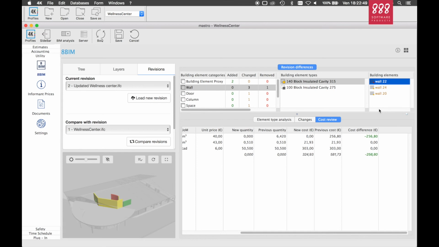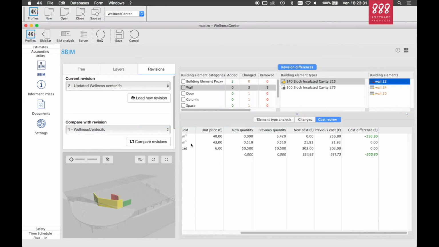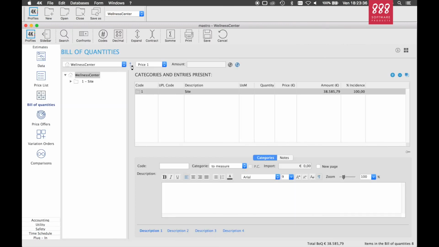the bill of quantities. Then, to update the bill of quantities, it's possible to use the same functionalities as before, which will automatically update the existing bill of quantities by accounting the updated information. When the update is complete, it's possible to go back to the Estimates Bill of Quantities section of Mastro to see the updated result.